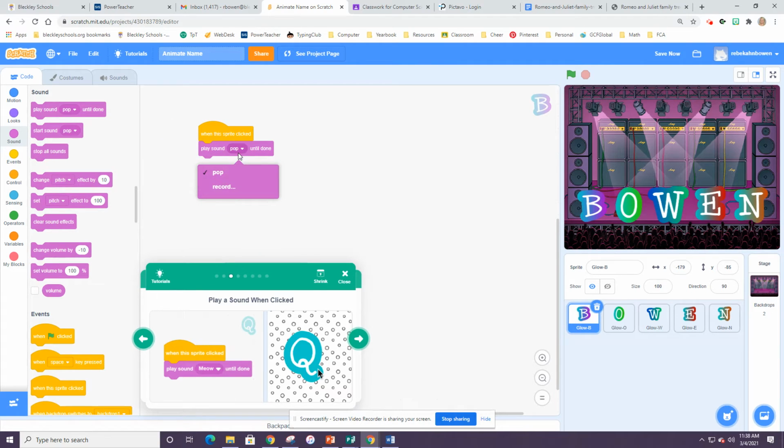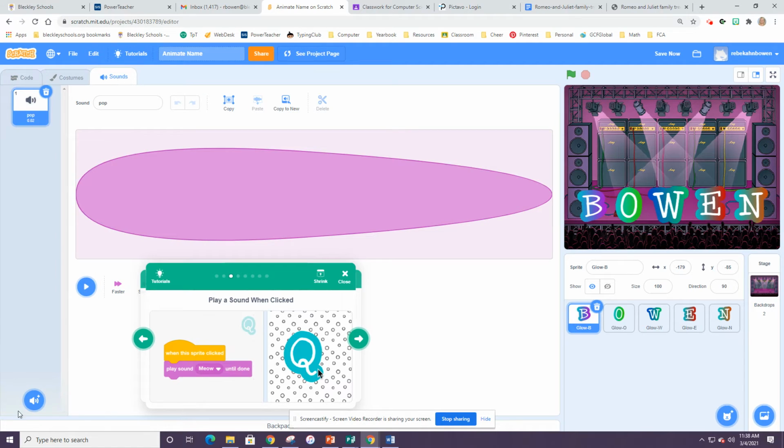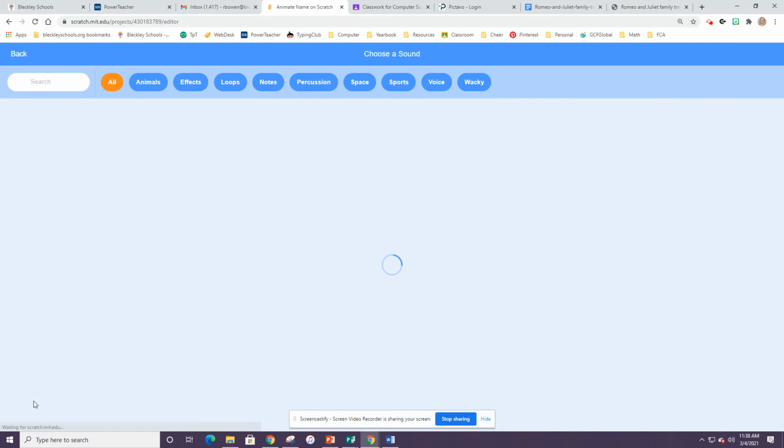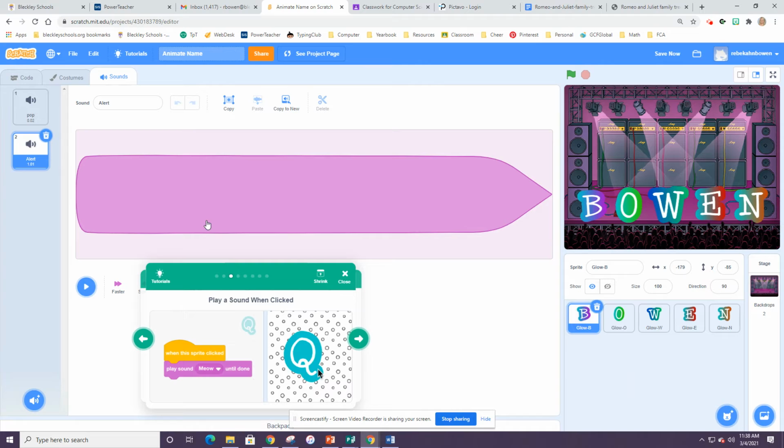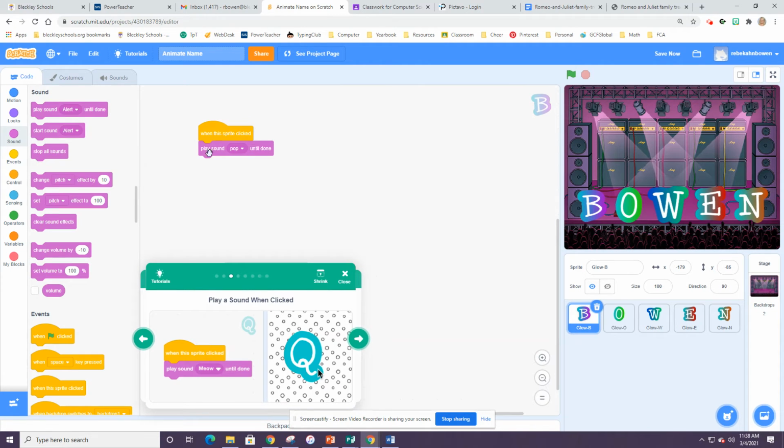Okay, if you want to add different sounds, you can go over to the sounds section and add new sounds by clicking the little circle. And you can choose a different sound, whatever you want it to be, and then go back to your coding. So now in your drop down, it might have a different sound if you want to play a different sound. Okay. So then that's all I have to do.